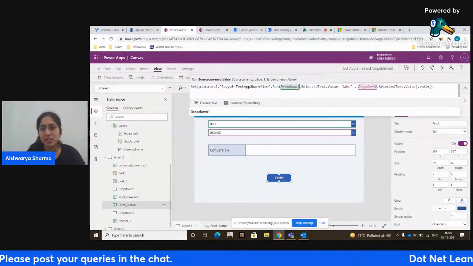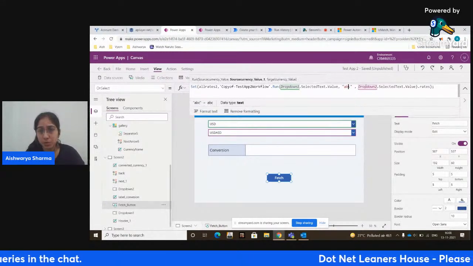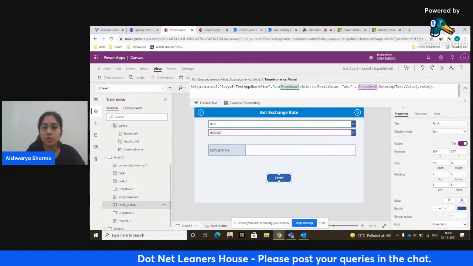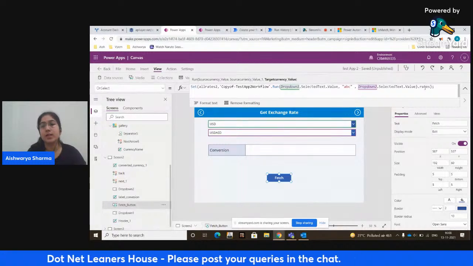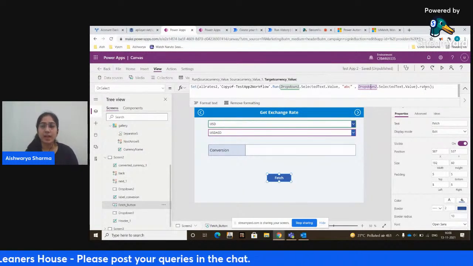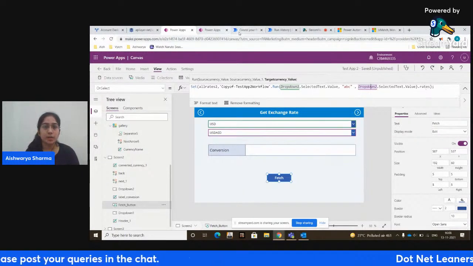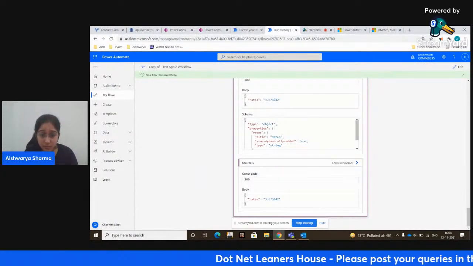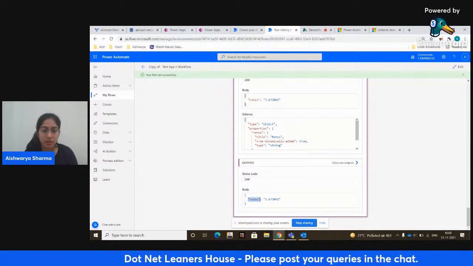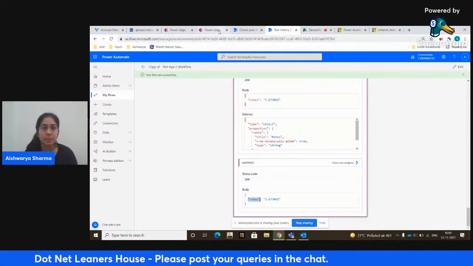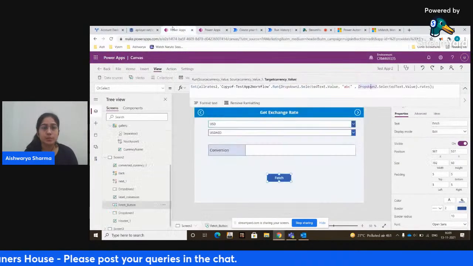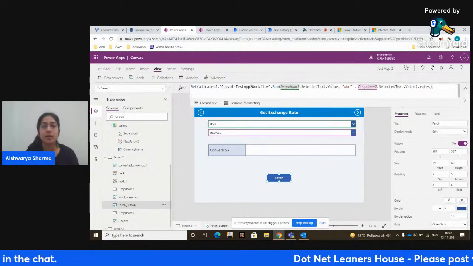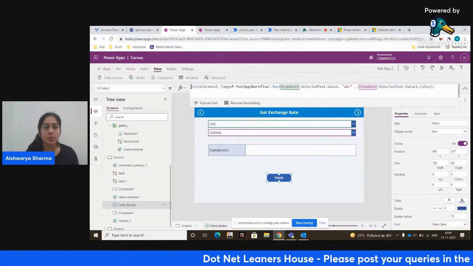This is an extra parameter that I gave, so it is of no use. And this is the target value that we want to convert it to, right? And this is dot rates, because we want the rates to be returned. So this is the value that is returning back to the app, which is why we are using rates over here. So this is all about this function.